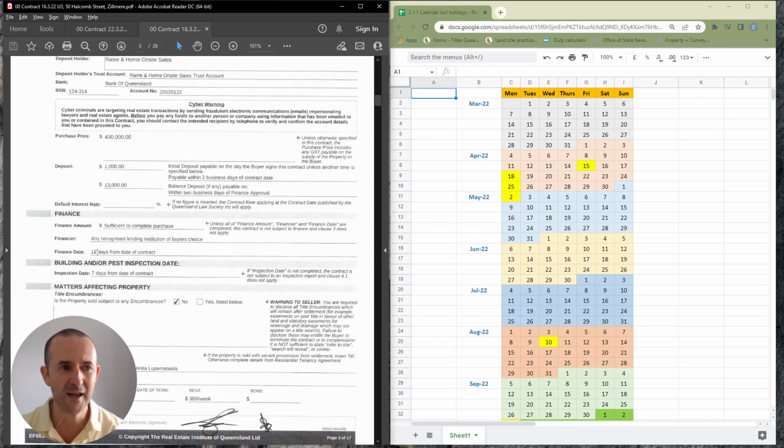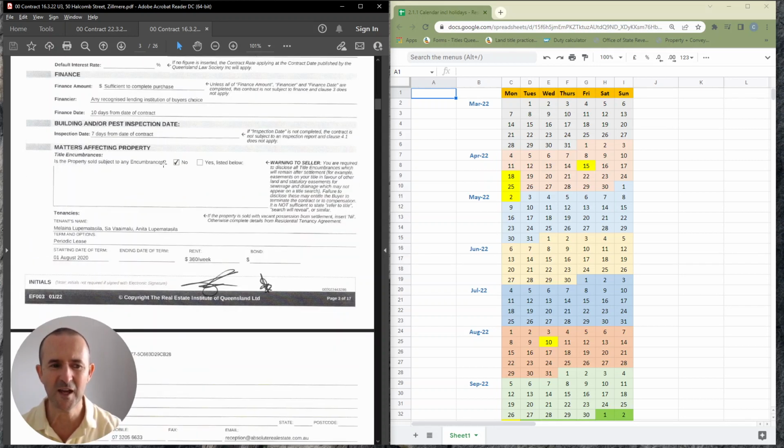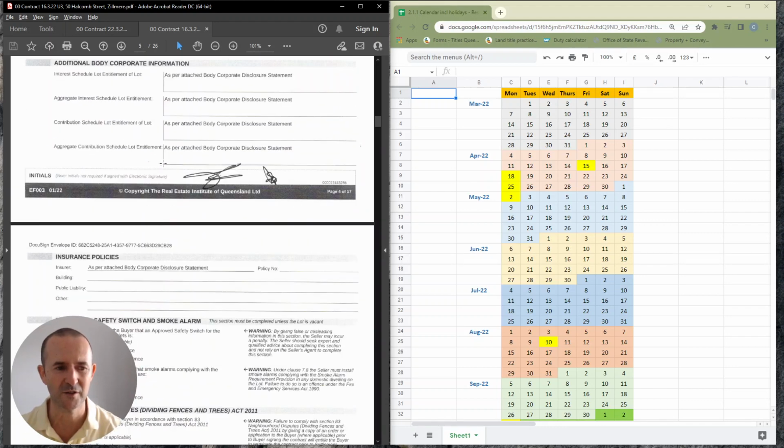Let's do that one more time. We've got 10 days from the 16th of the 3rd. 16th of the 3rd, 7, 8, 9, 10. So we've got the 28th of March 2022 is the finance date. Let's look at the last date we're going to look at. It's a bit of a tricky one, I've got to say.